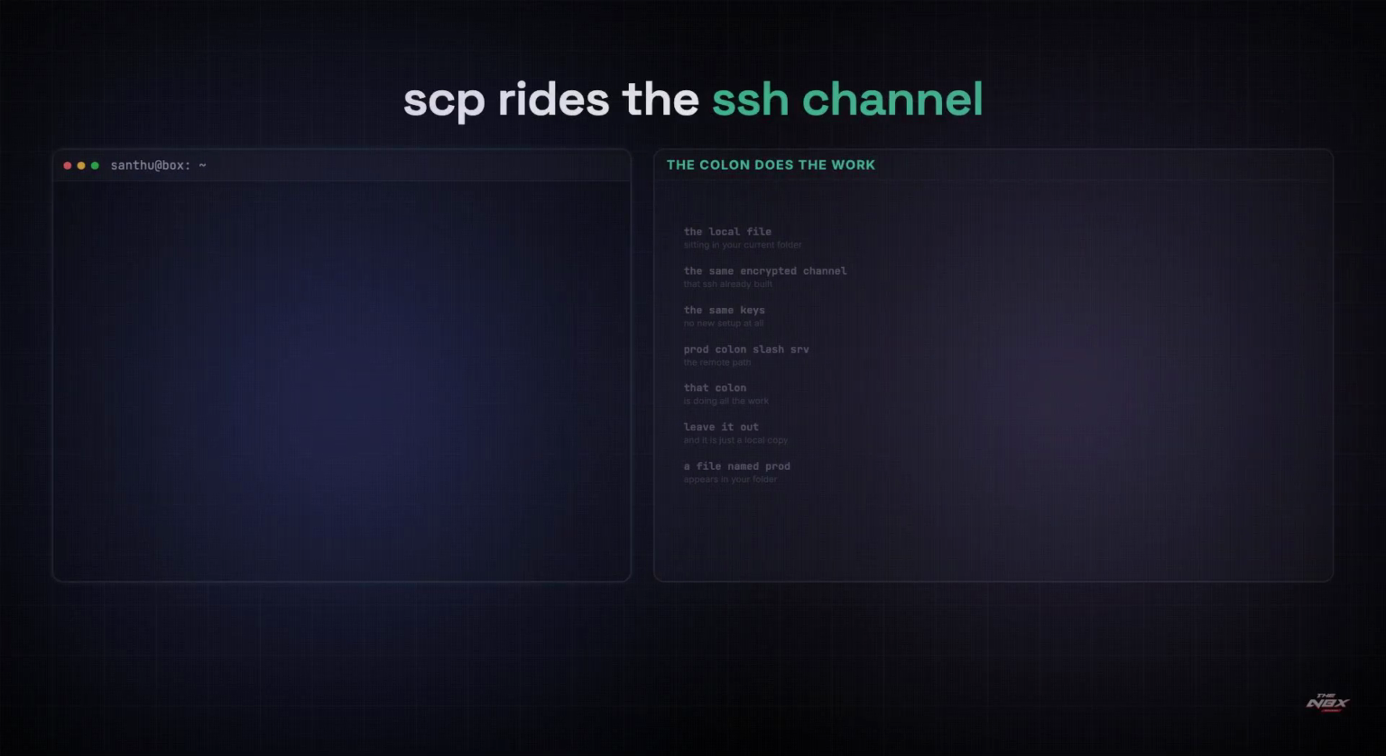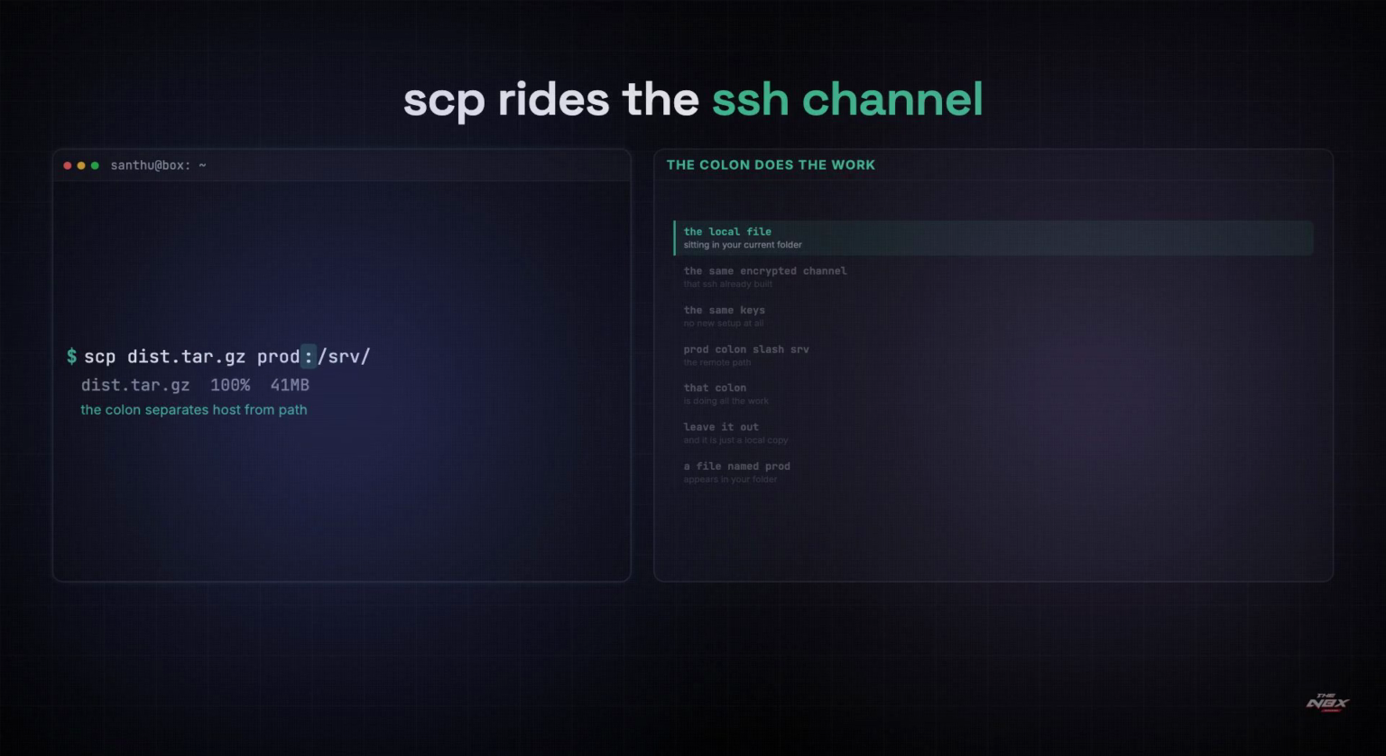You've got keys working, and now you actually need to get a build artifact from your own laptop onto that server without messing about. The tool is scp, short for secure copy, and there's nothing new to set up. Your local file rides the channel SSH already built, using the same keys, and lands at the remote path.